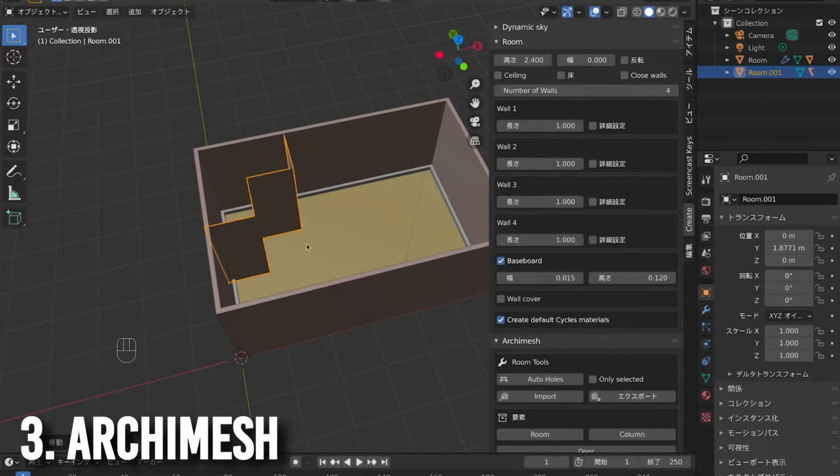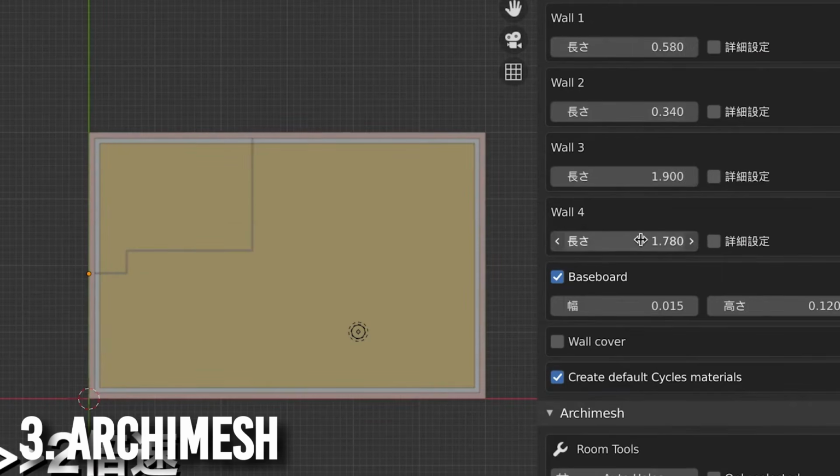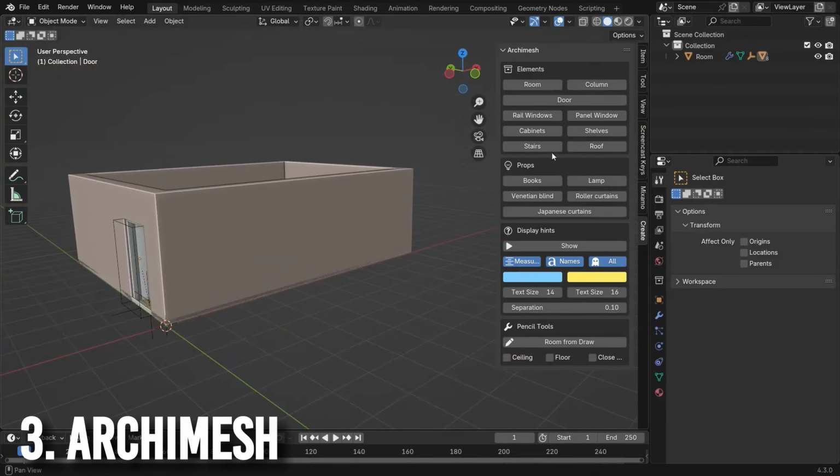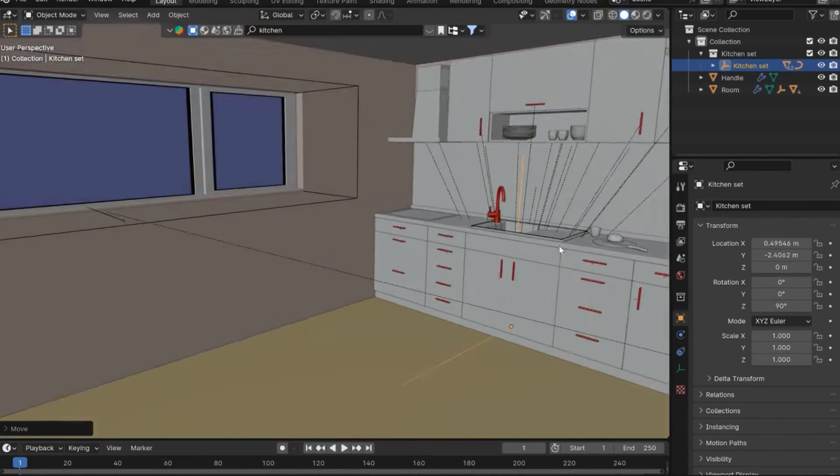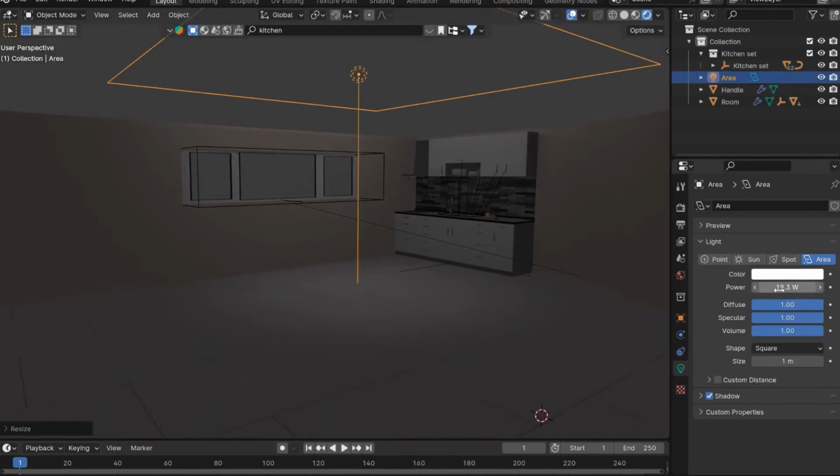3. Archimesh. Save hours on architectural modeling with Archimesh, Blender's built-in add-on. Effortlessly create rooms, doors, windows.